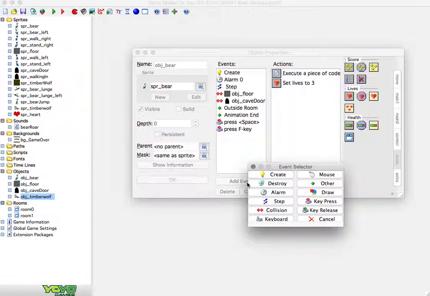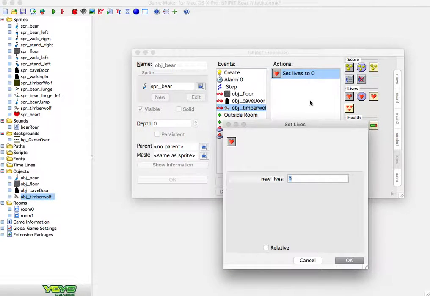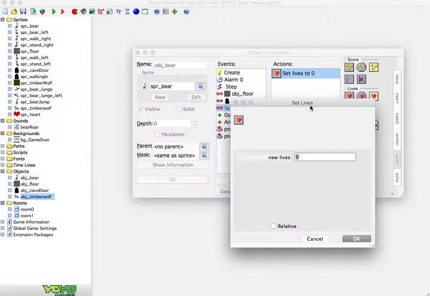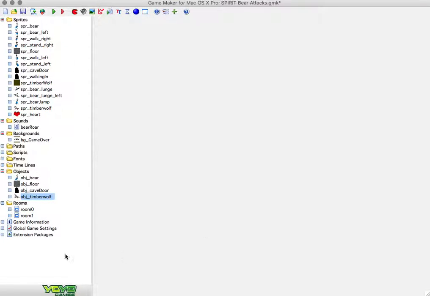So what I'm going to do is add an event. This is on my bear, and when he collides with the timber wolf, then I want to reduce the number of lives. So I'm actually going to drag in set lives again, but this time I'm going to make it -1 and make it relative. So relative to what it was, it's going to be -1, so 1 less. All right, so that's all it is. All we need on the object bear.